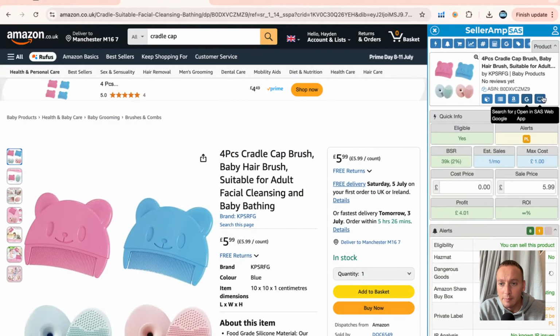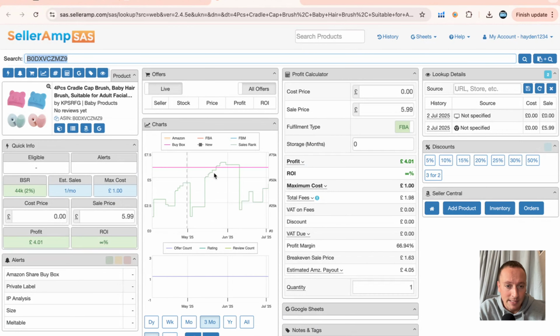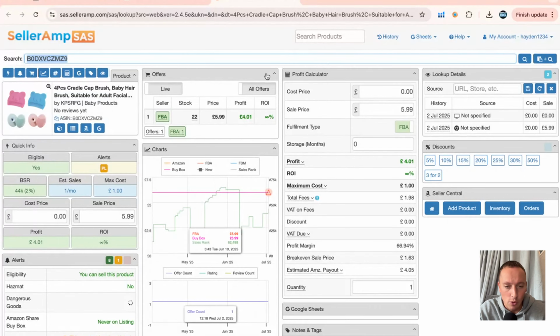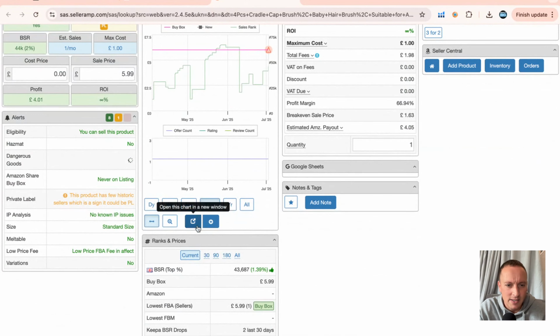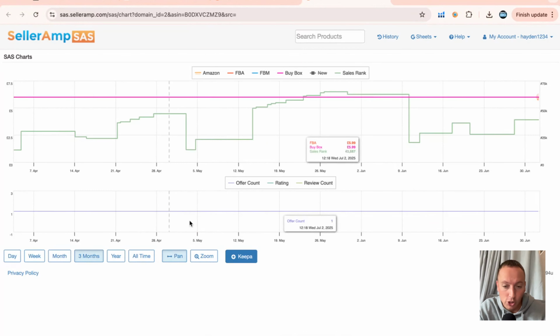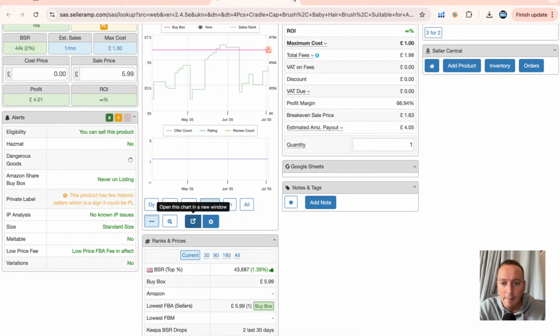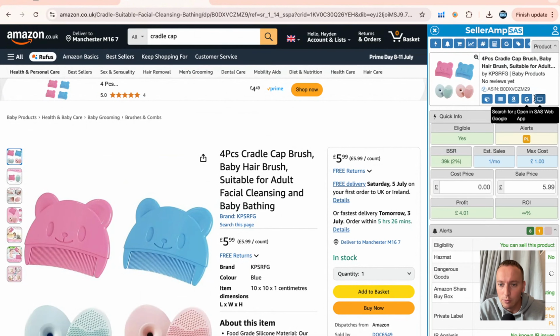And then we've got the open in SellerAmp SaaS desktop version here, which basically gives you a breakdown of everything on the Chrome extension, but in bigger formats. So we can do stuff like this and open up the chart just like that, which is really, really cool, just to see it in a bigger format like that. But let's go back to the page here. So that's what them little toggles do there.